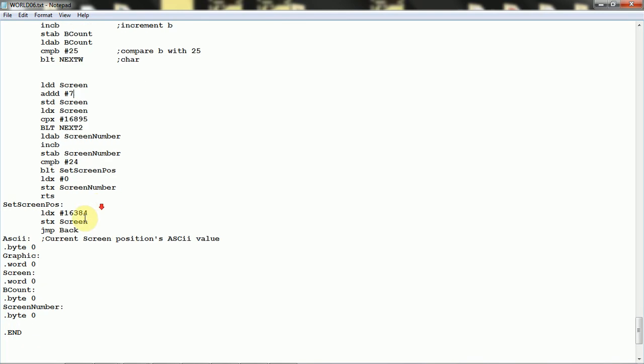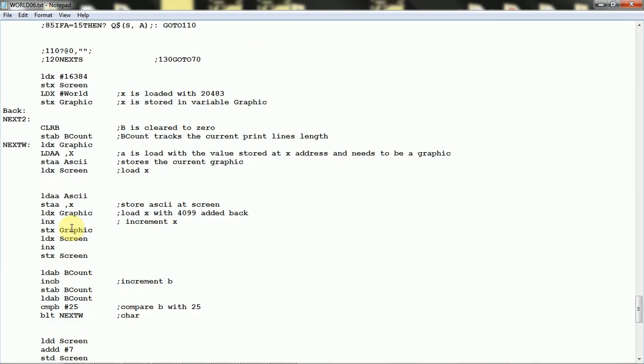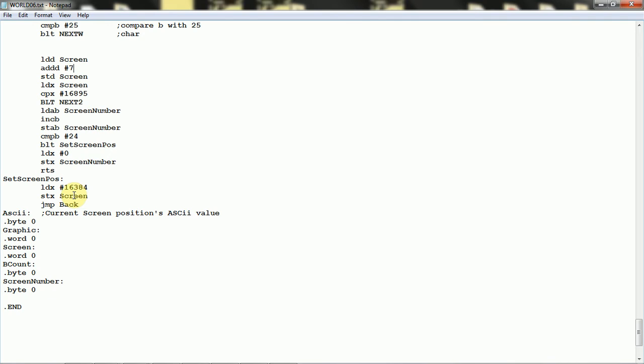Where is that? Oh, here. If it goes to set screen position, then it loads X with 16384, puts it back at the top of the screen, stores that at screen value, and we jump back. We jump back, clears B, starts the process all over again. Go back down here. Once it gets back down here, it counts up to 24. Once it hits 24, it's not less than.